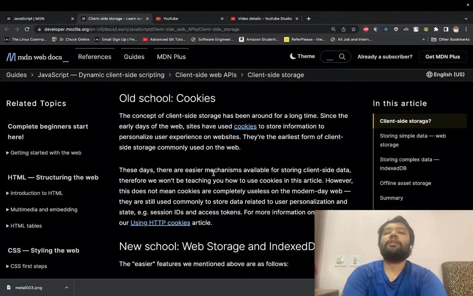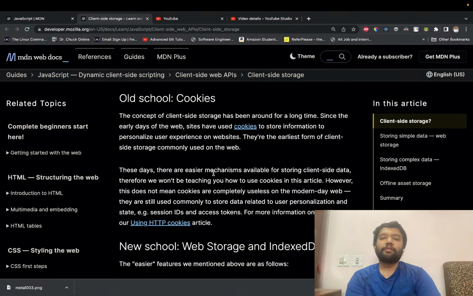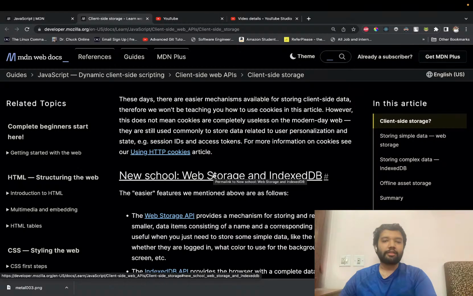Yeah, so the concept of client side storage has been around for a long time. Since early days, websites have used cookies to store information to personalize user experience on websites. They are exactly cookies. Still, a lot of websites use cookies for authentication, and they are quite secure.